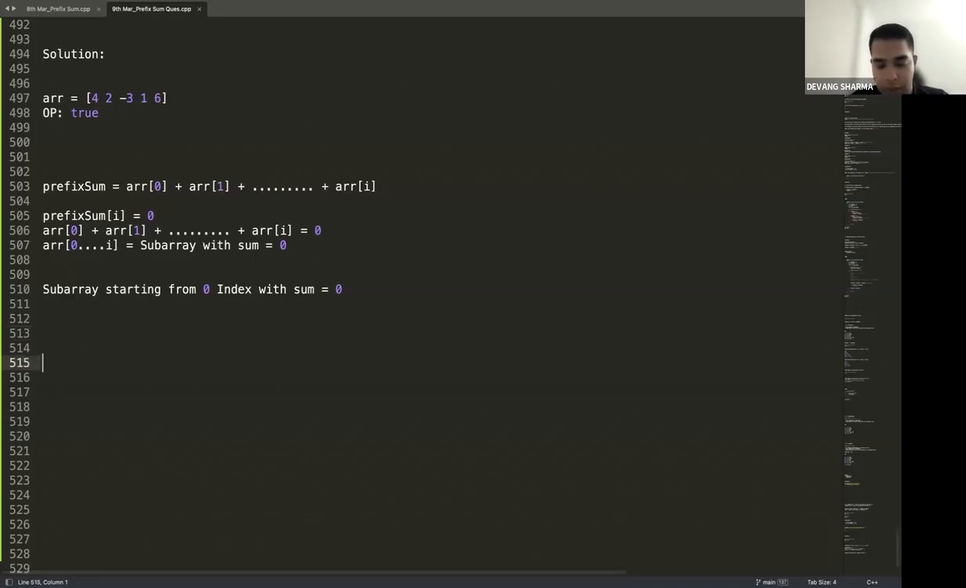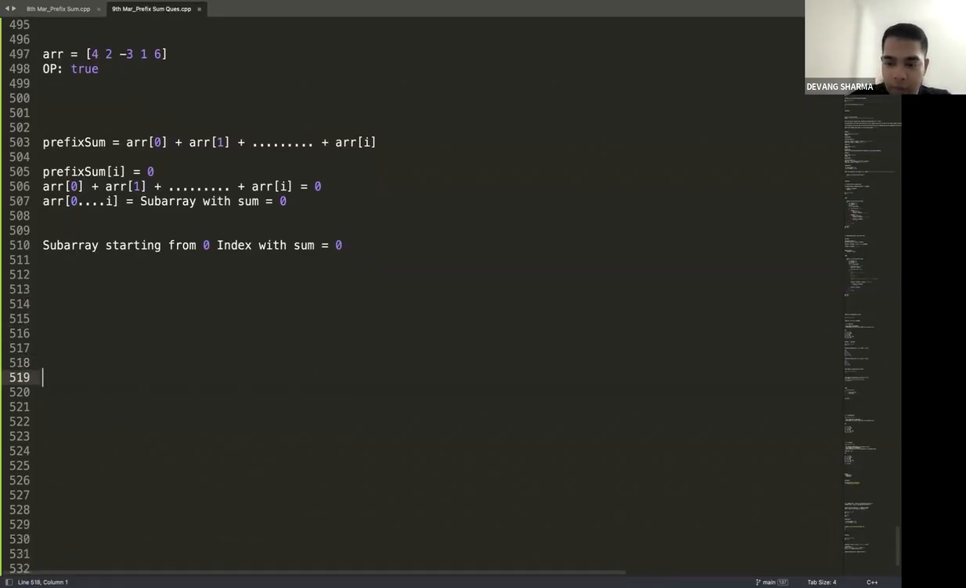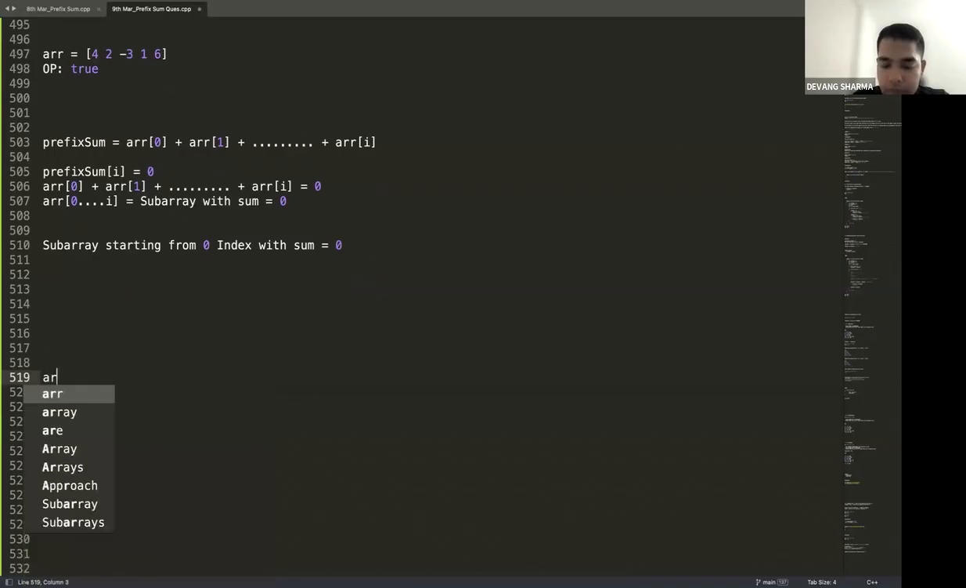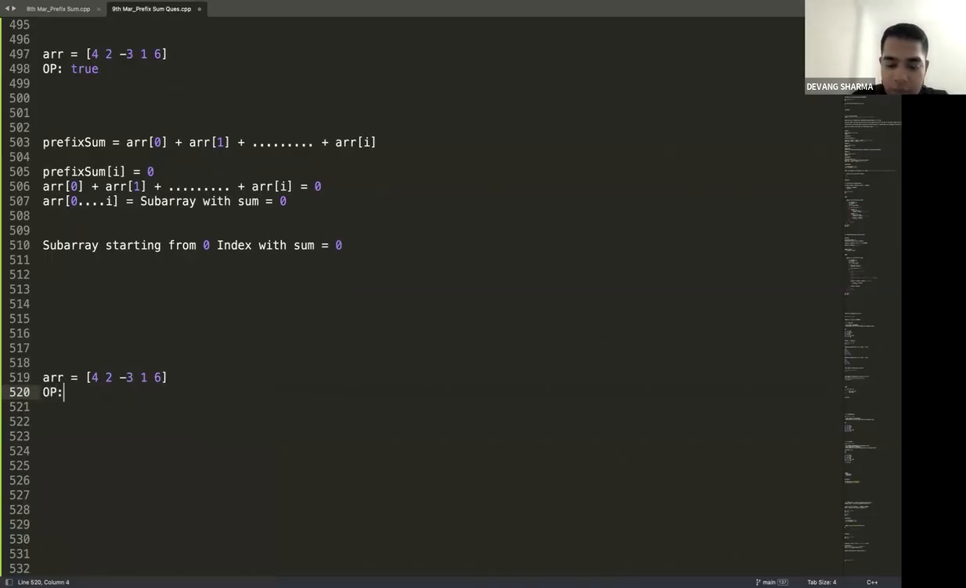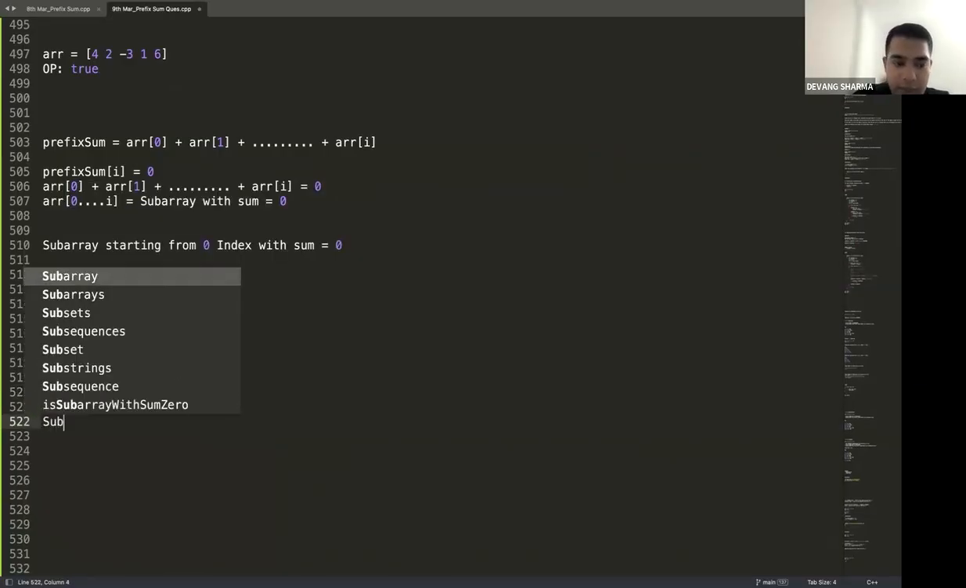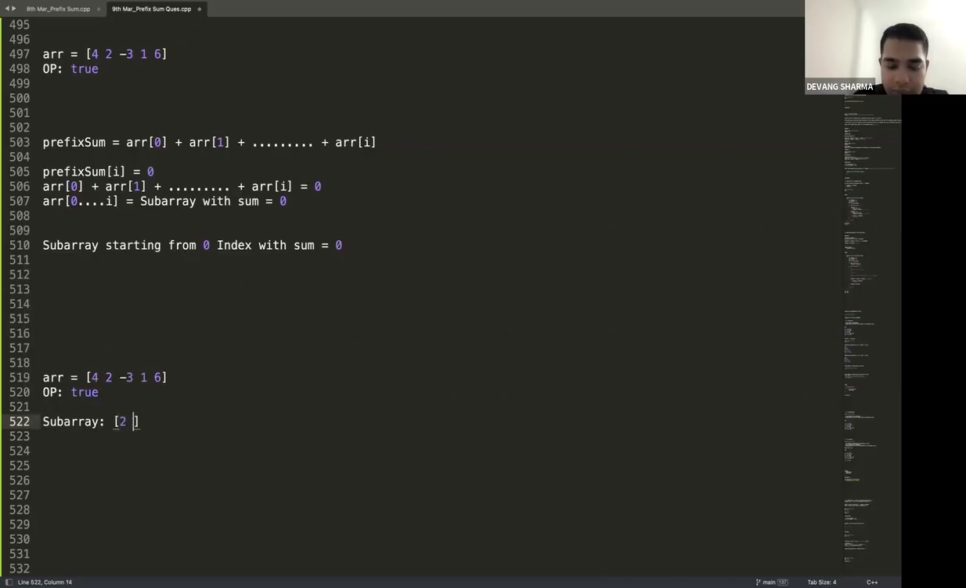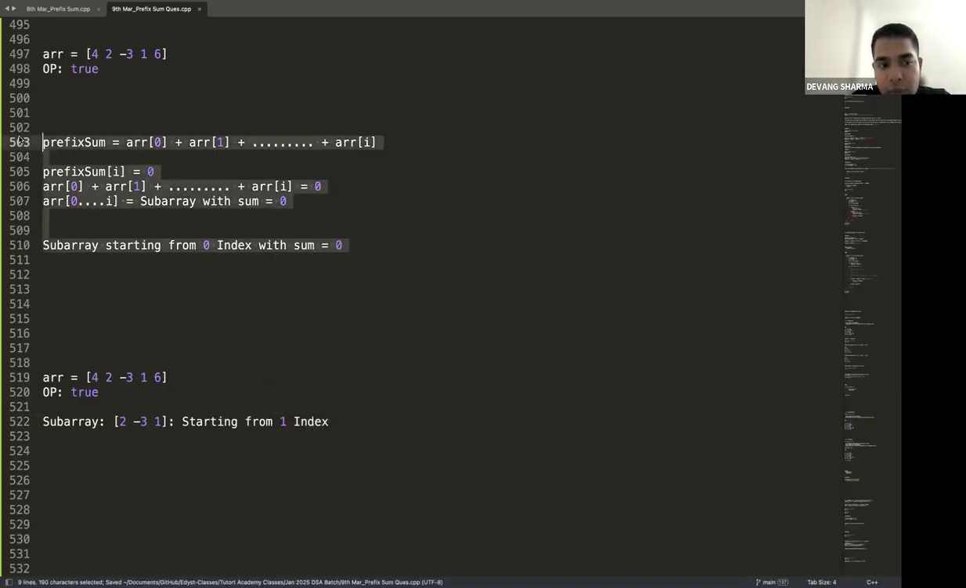Okay. If this is good, now let's move on to the next one. But is it mandatory that a subarray has to start from 0 index? The answer is no. If I talk about this 4, 2, -3, 1, and 6, the output was considered to be true because of the subarray 2, -3, and 1, which is starting from index 1. Will this approach be able to find this subarray?